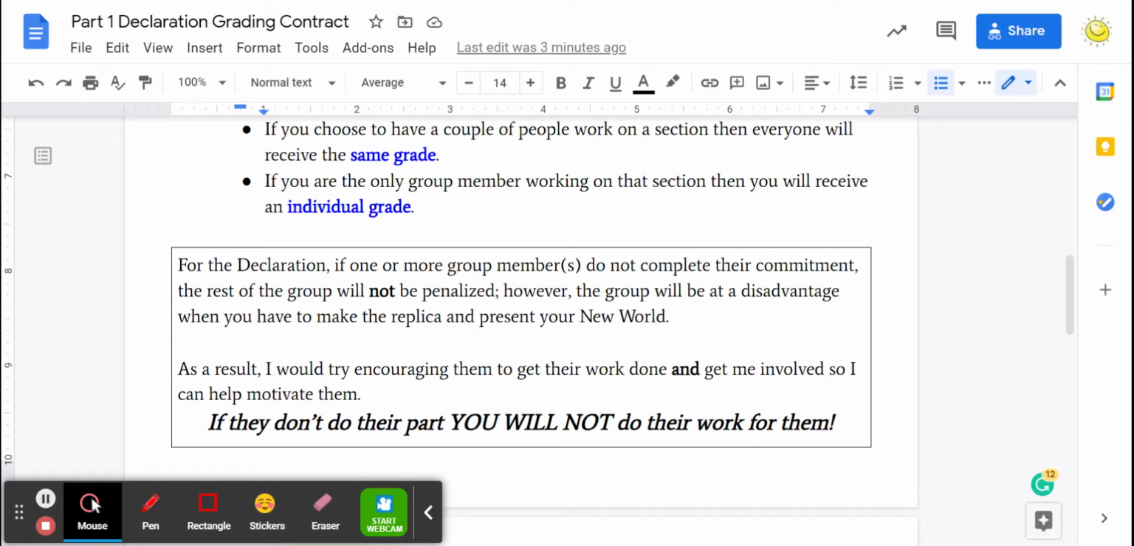So for the declaration, if one or more group members do not complete their commitments, the rest of the group will not be penalized. That's for this declaration one, though. On the others, there is a group grade component. On this one, it can be all individual grades if you want it to be. So you will not be penalized on this one if your group members don't do their work. However, your group will be at a disadvantage when you have to make the replica and present your new world in those next 2 projects. Okay, so just keep that in mind.